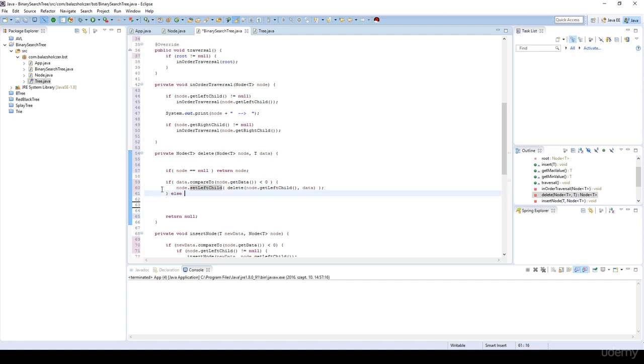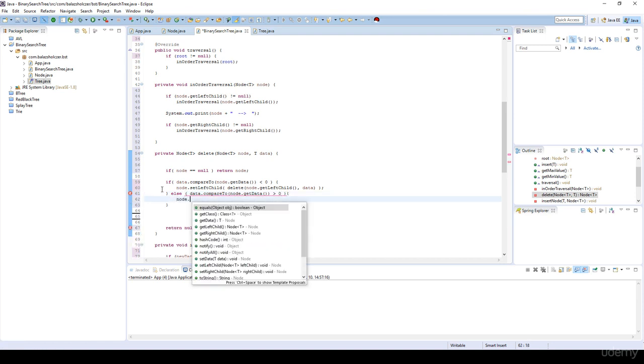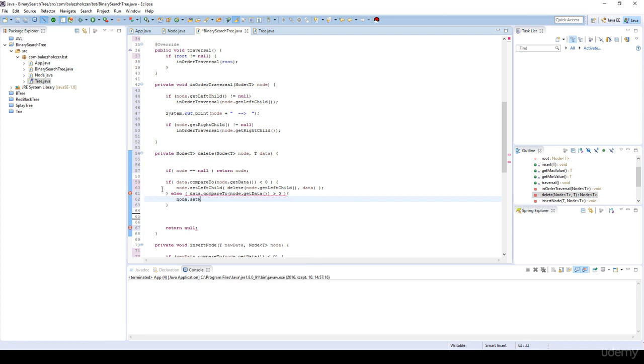Okay, and else the data compared to node.getData is greater than 0. What does it mean? It means that we have to consider the right subtree. So set right child, and we just have to call again this delete method on the node.getRightChild and the data. Okay, I think it's going to work just fine. What's the problem here? Okay, the if is missing here.